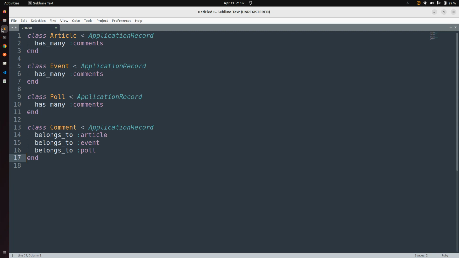For example, if we create a comment for an article record, then event ID and poll ID will be null. Vice versa, if we create a comment for event, then article and poll ID will always be null, and when we create a comment for poll, then article and event ID will always be null. So every time we create a comment, we are leaving two foreign keys as null. This is one of the drawbacks.